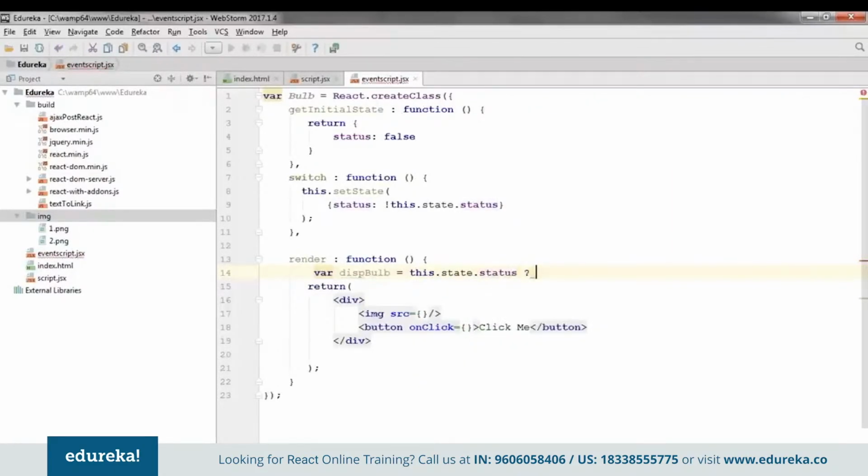If this returns false, it will show image 1, and if it is true, it will return image 2. So for that I'll give the path of the image, that is image2.png. This is the folder where my image is, and this is the name of my file. Versus when my condition is false, it will show the first image, that is image/image1.png. Okay, just save it.